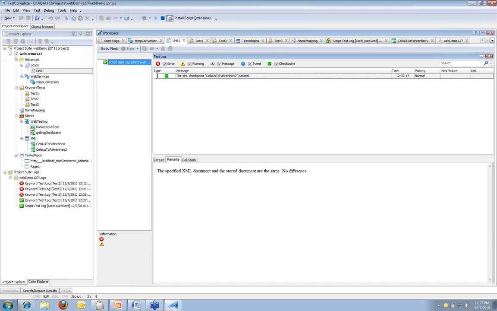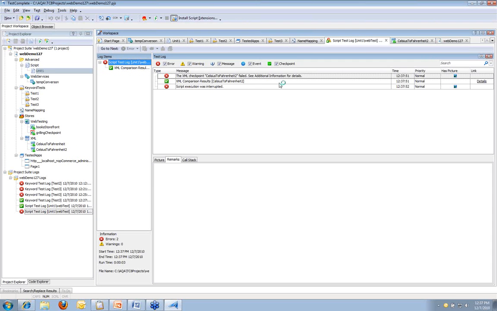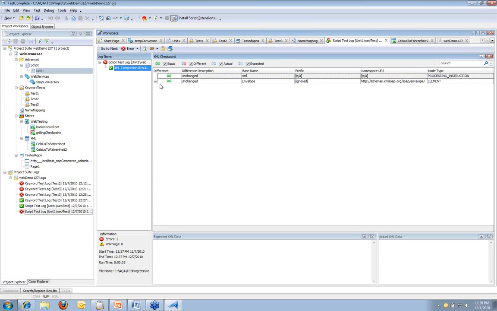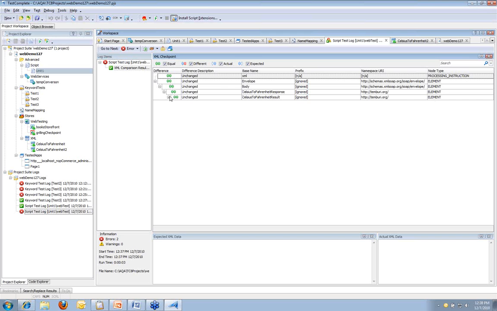You can see here we've got an error message. It's telling us that, okay, the checkpoint failed. And then we got this XML comparison results node here. We can click on the details link that you see on the right-hand side right here. And that brings up this comparison section, which shows us the actual tag structure between the two XML files.